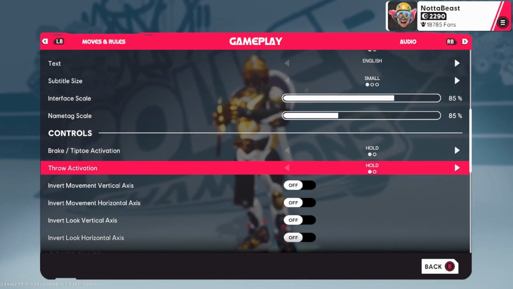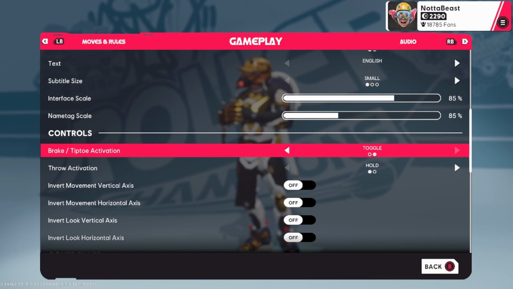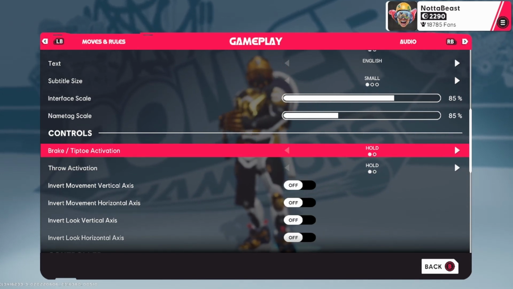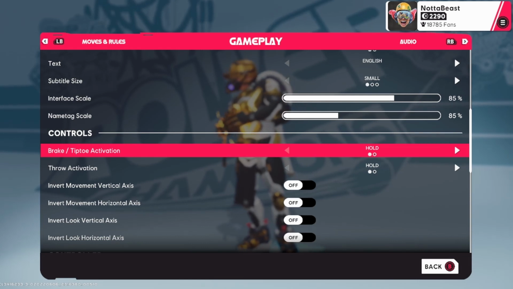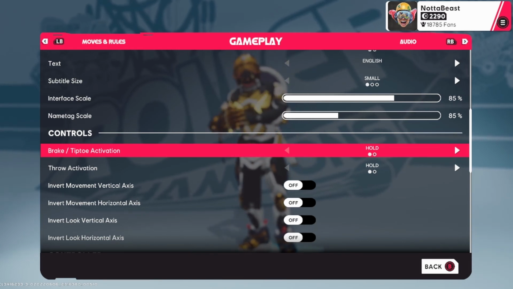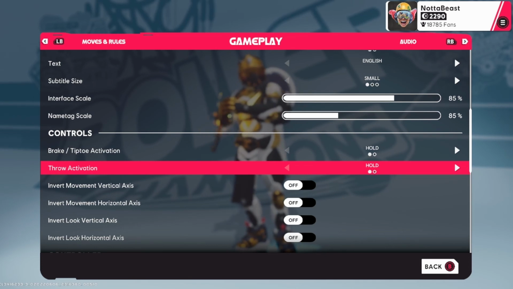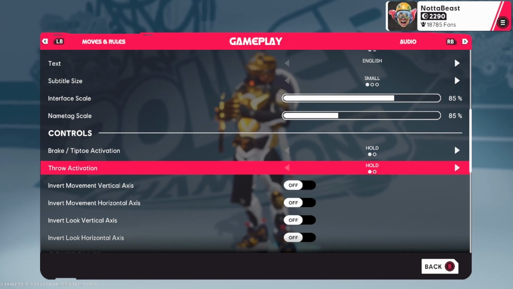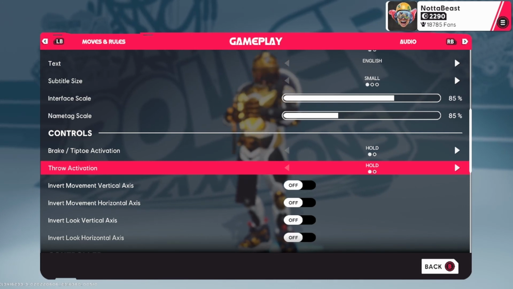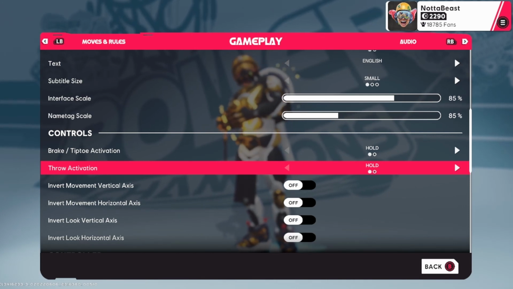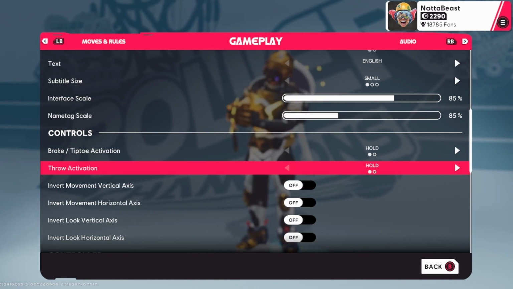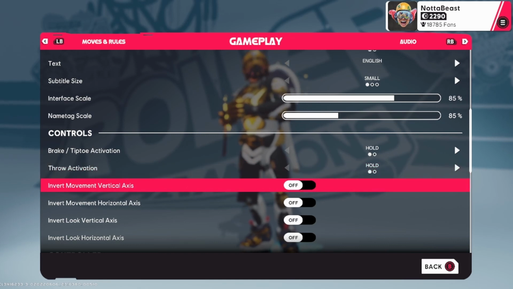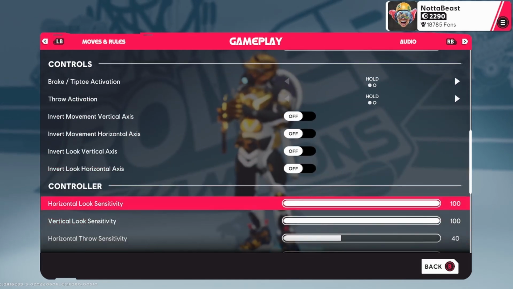Braking and tiptoeing I would definitely leave on hold. You don't want to toggle because then you have to re-click and toggle off. I just think it's easier and more advantageous to keep it on hold so you can let go whenever you're ready to start rolling again. Throw activation again, hold, because if you do toggle, you just hit your L2 and then it's automatically going to start filling your meter, and then if you hit it again, it's going to throw it. I think that could have its advantages and disadvantages, so I've just left it on hold. Didn't mess with any of that stuff.